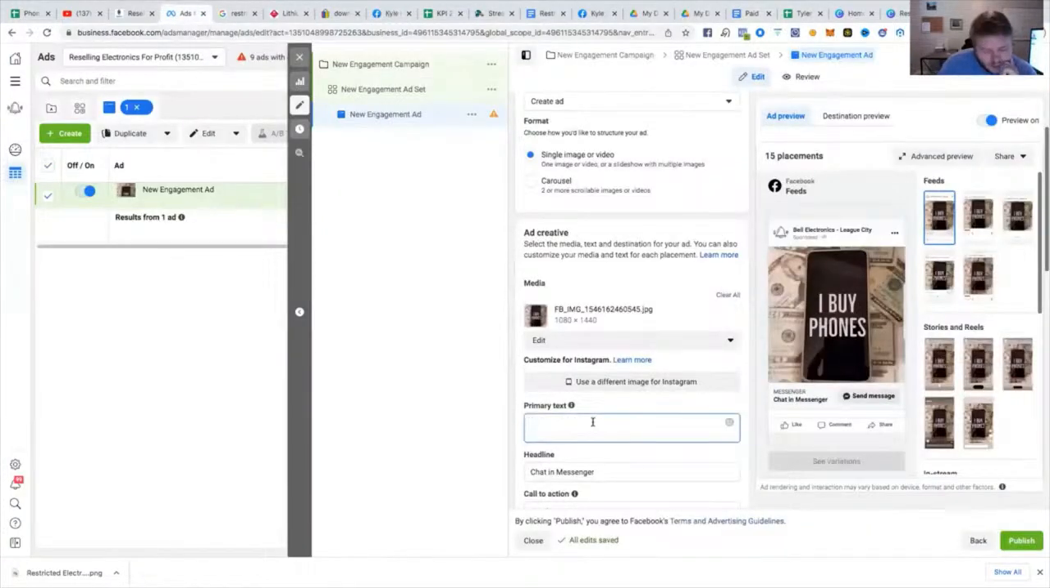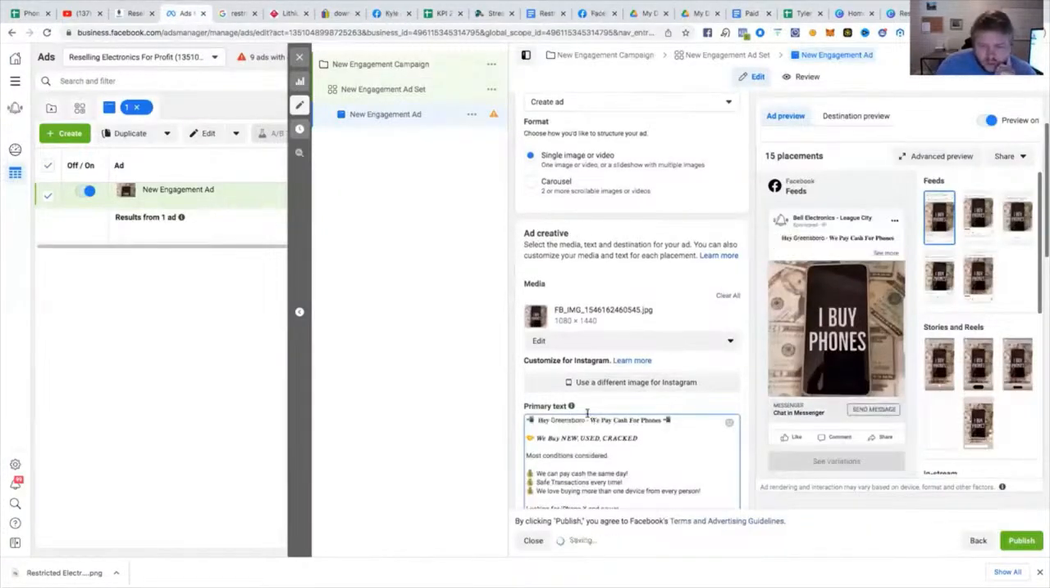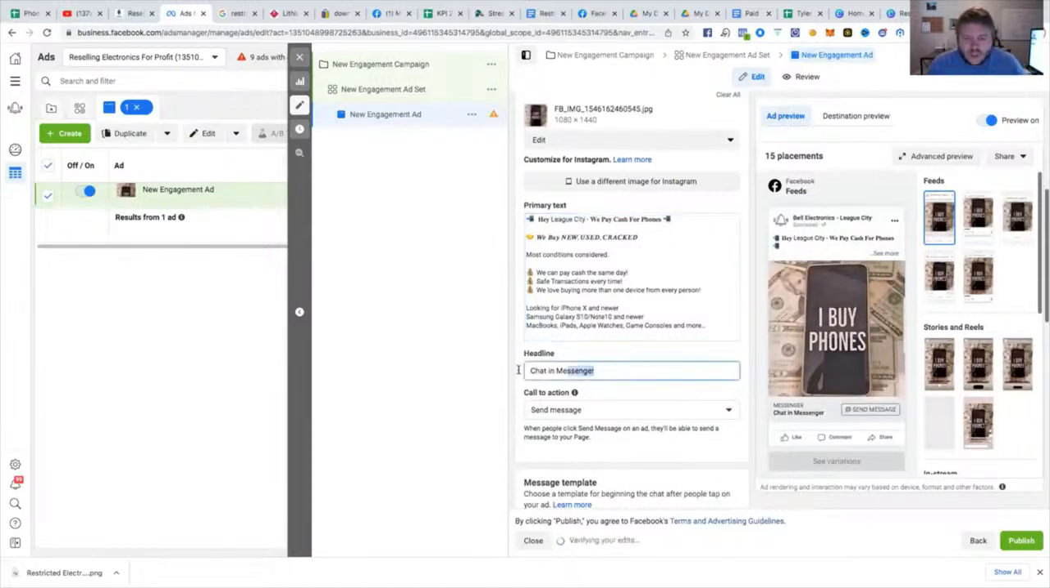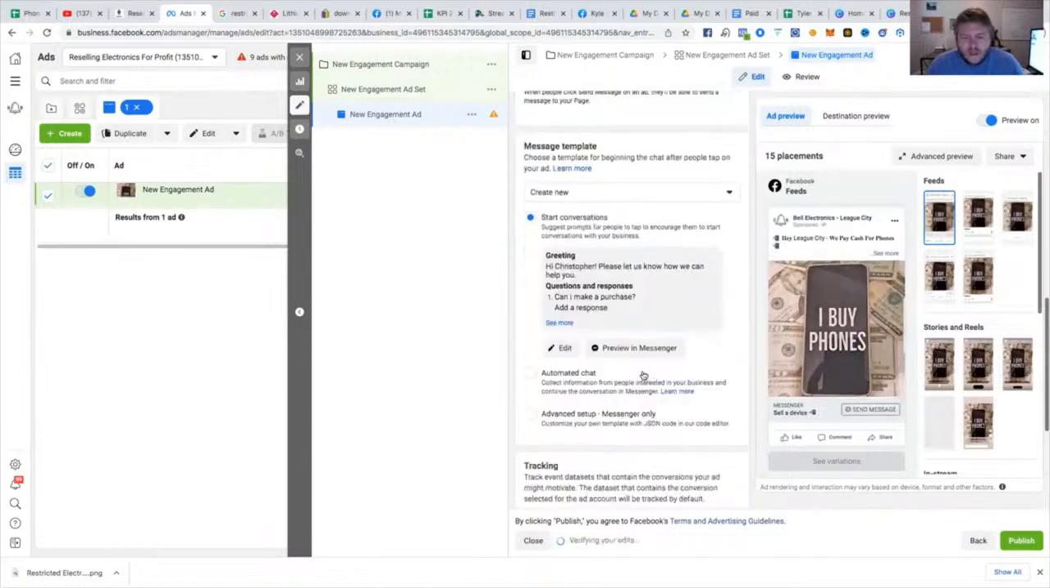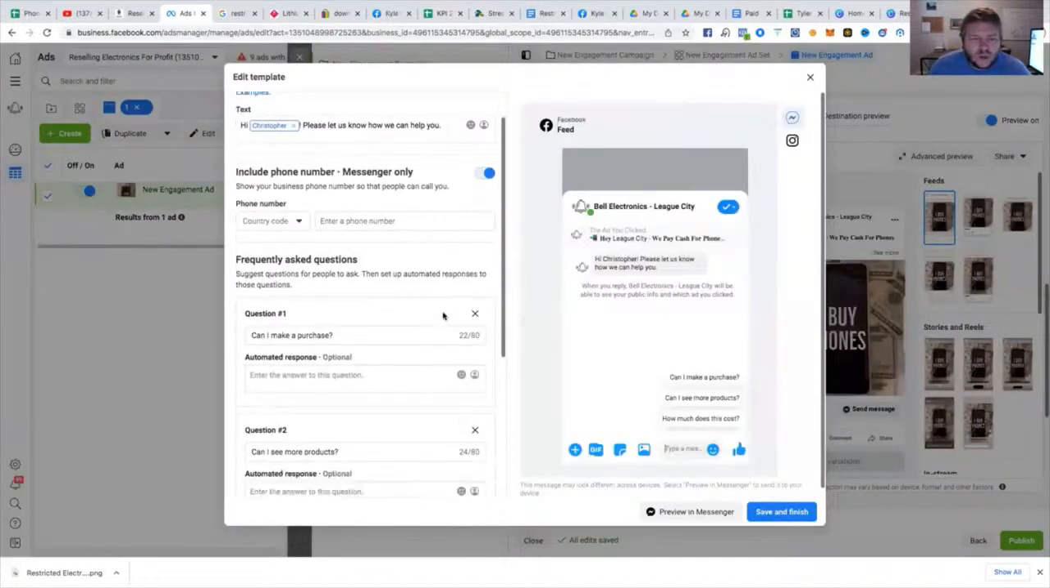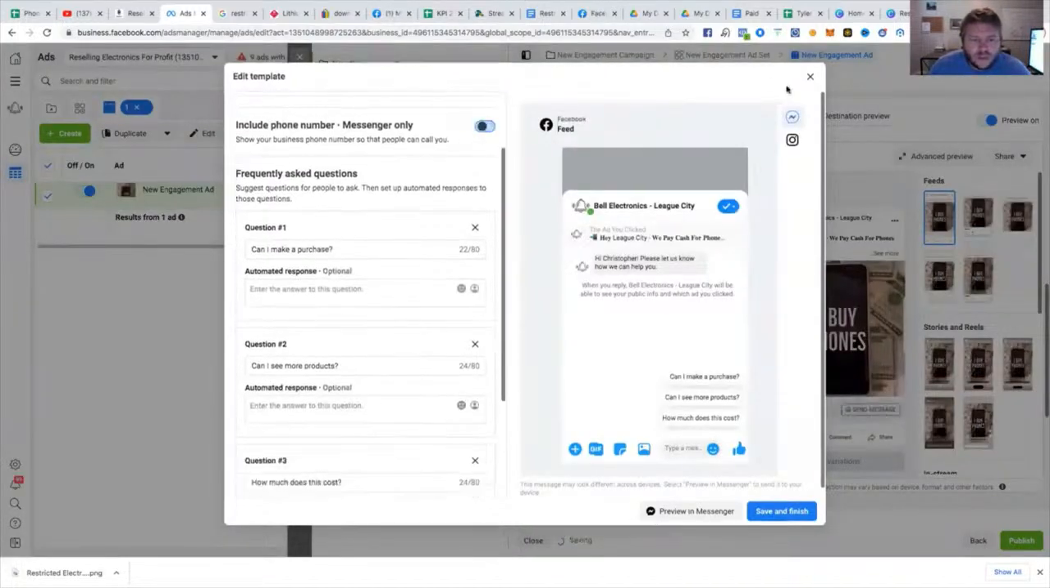All right, and then paste. We'll go here, and I'm just going to change this to League City. Then we're going to change the headline to Sell a Device. And I always like to add a little emoji here. Boom. Okay. Then you need to create conversations for people to be able to message you.